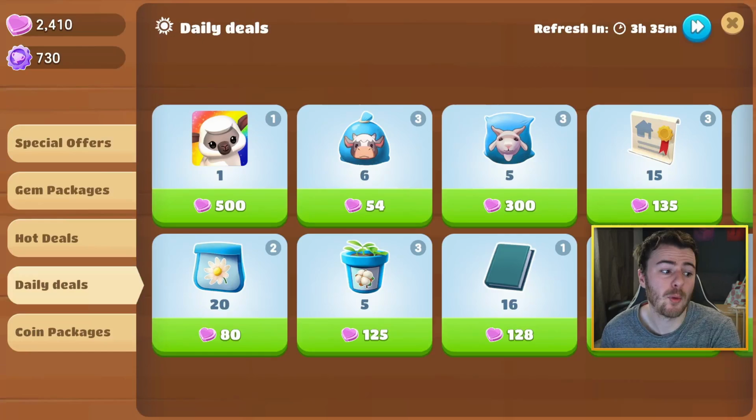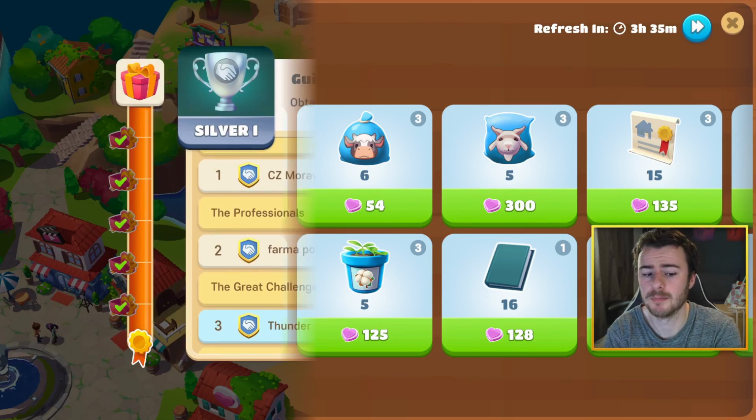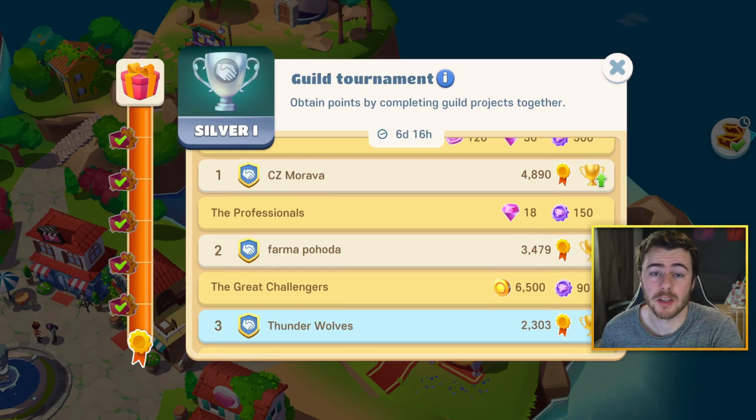And of course, you can come over here to daily deals where you can spend them, or you can spend them on things like the flower arch or the swimming pool, which are decorations that are upgradable on each of your islands.